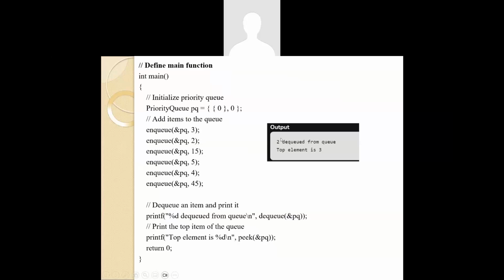Okay, clear? Then can you tell me, when I'm calling one more function, top element is percentage d, peek of ampersand Q. What is the meaning of peek? The peek is the top element. What is the next top element that is stored? The 2 is stored in the first position. The next highest number compared to 2, what is it? 3 has to be stored, because compared to 2 the next highest number is 3, since 2 is already removed from the stack. Then 3 has to be the top element.